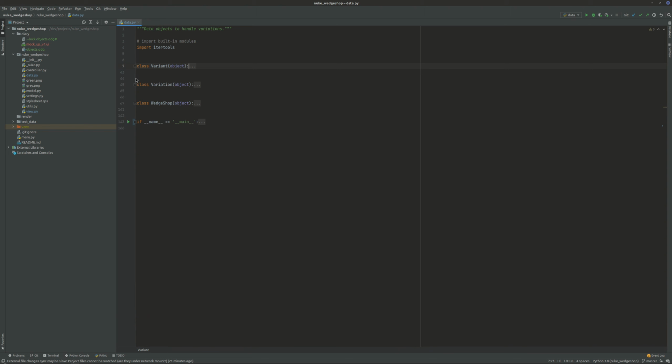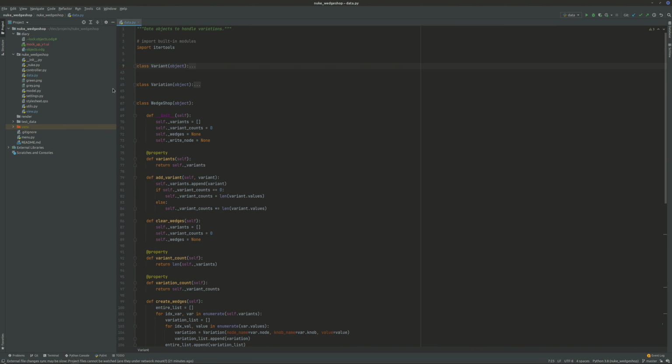So fairly straightforward. The variation, again, very similar. It just holds the node, knob, and the value. Later on it might end up with a starting frame. That's something for later on, how to create the values between. And the Wedgeshop itself, which is also not too complicated.